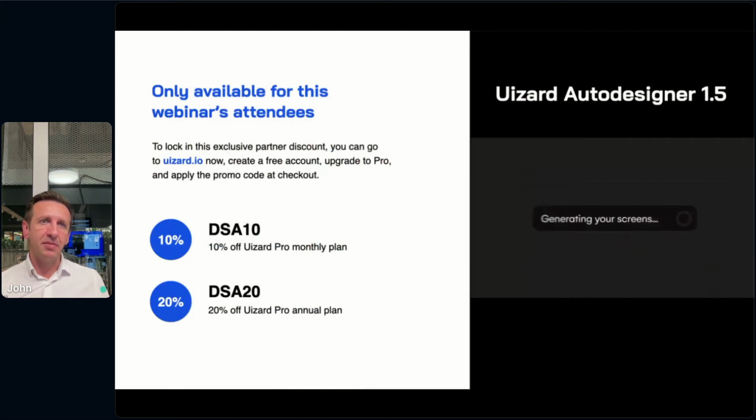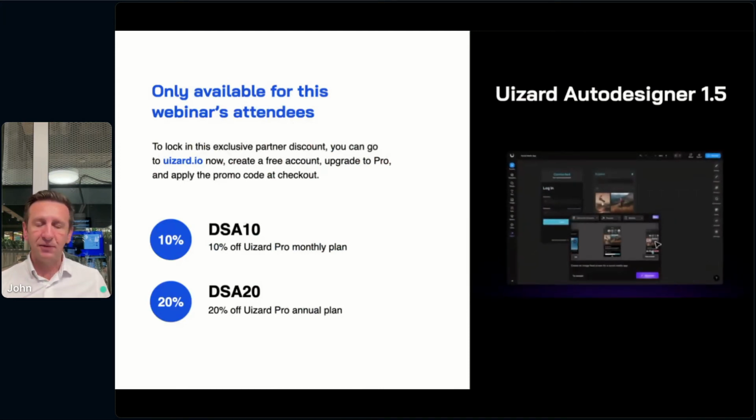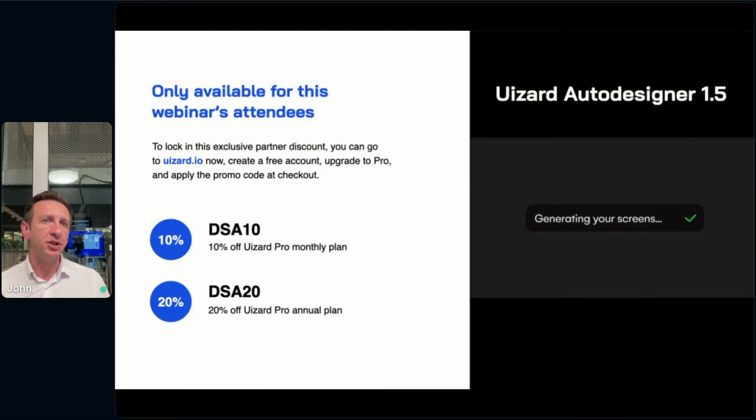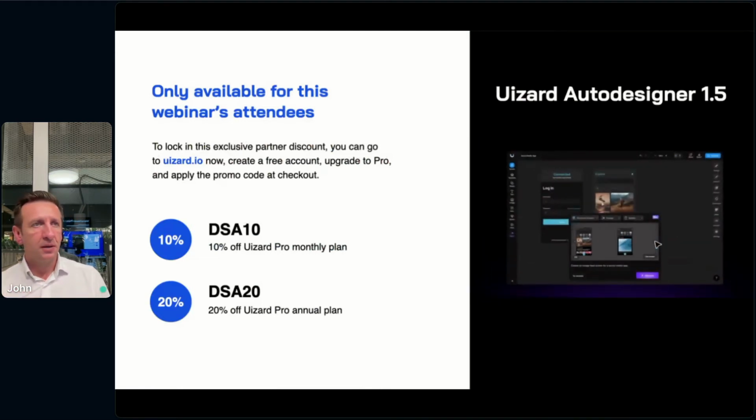And I still remember long prototyping days. Even in one of our last design sprints, it took until 10, 11 p.m. to finish the prototype. With Wizard, it's much faster.